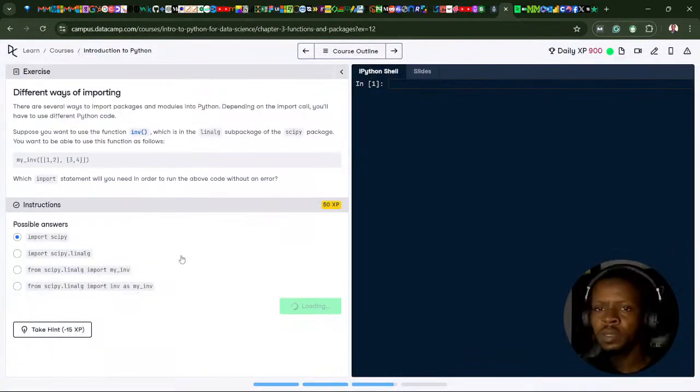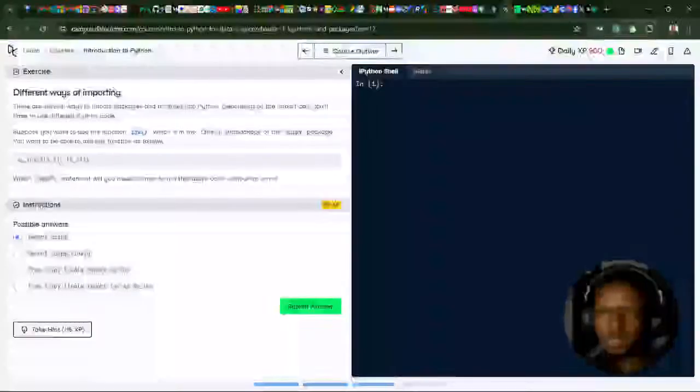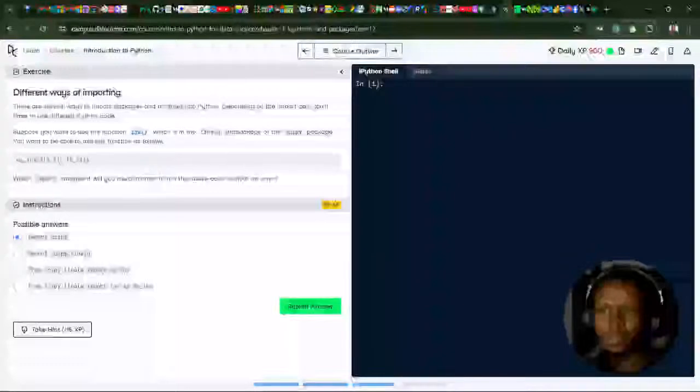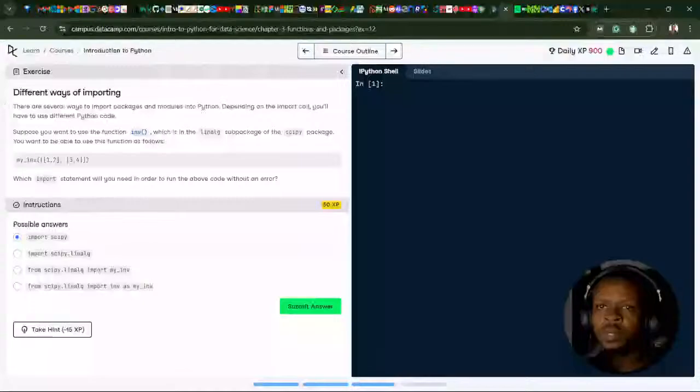Okay, so let's continue. Differentiating ways of importing. There are several ways to import packages and modules into Python. Depending on the import call, you have to use different Python code. So suppose you want to use the function inv, which is in the linalg subpackage of the SciPy package. You want to be able to use this function as follows: my_inv applied to a list of lists. Which import statements will you need in order to run the above code without an error? Oh, hold up.